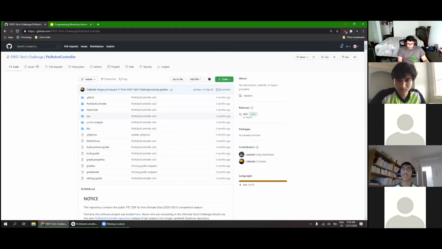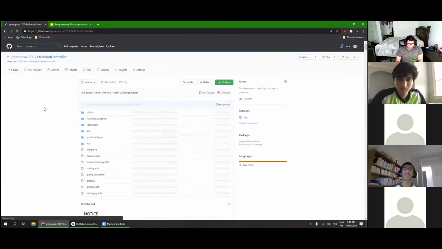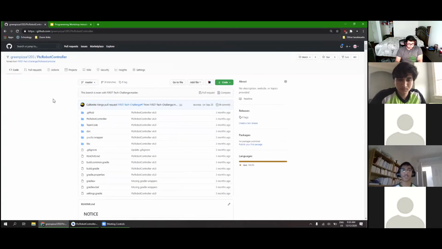So to do that, you have to go over to here and click fork. And this creates a copy of the repository. So here it says it's been forked from the FTC Tech Challenge, and this is my username, and it's been copied into my code. And this allows you to synchronize your changes with the upstream main robot controller app.